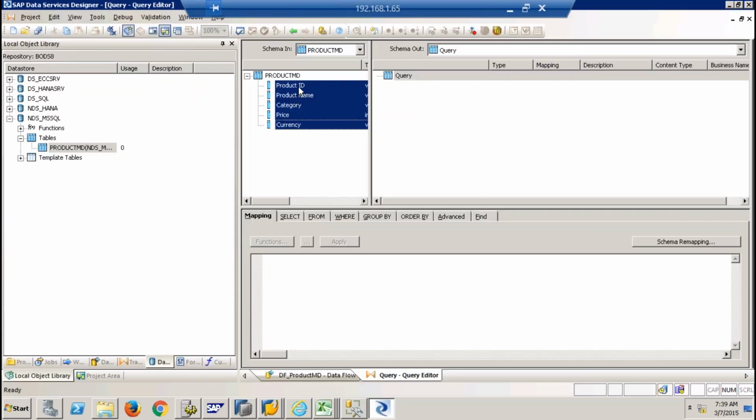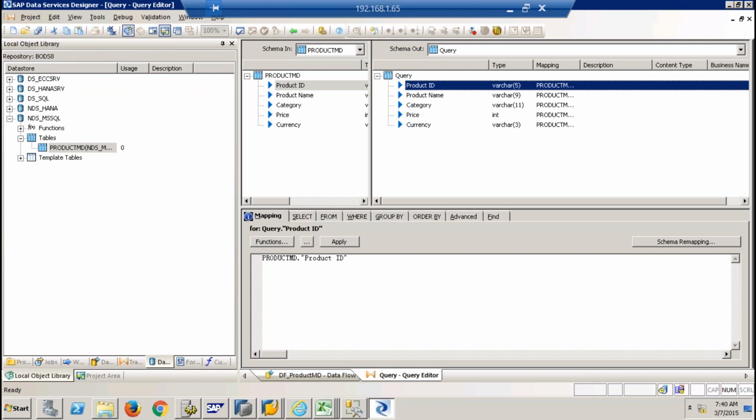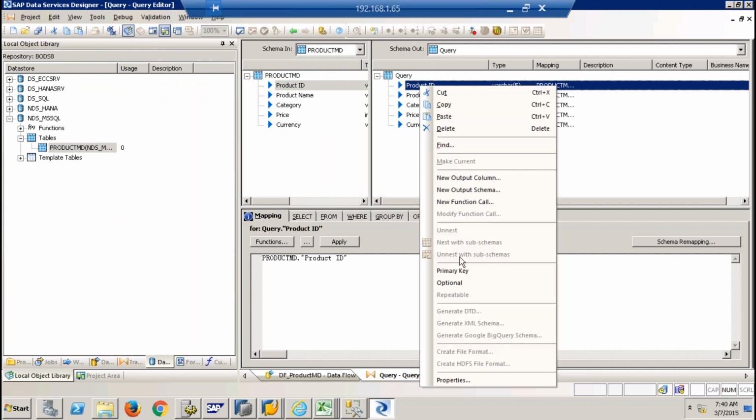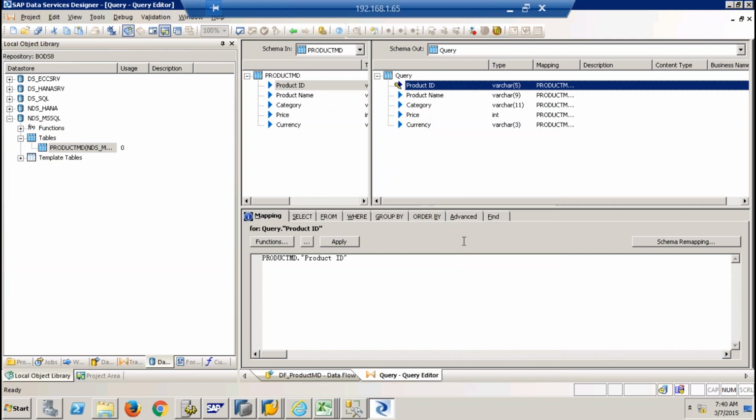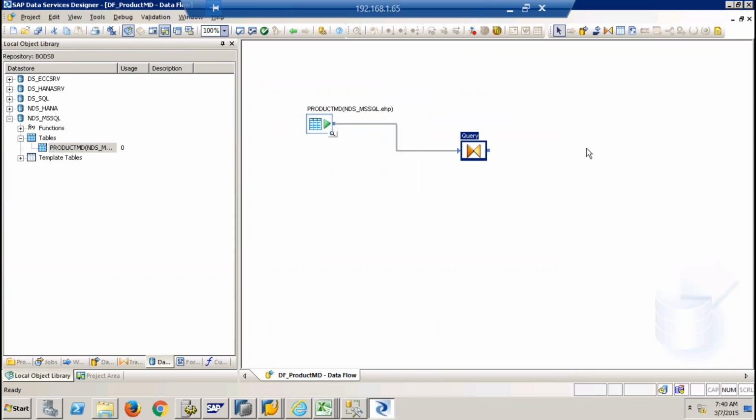I'm just selecting all of these objects. I want all of them in the query transform. And I would like to make this product ID my key. You can rename the columns however you want. That's fine. Then ultimately, from this I need to place my data into the HANA database.